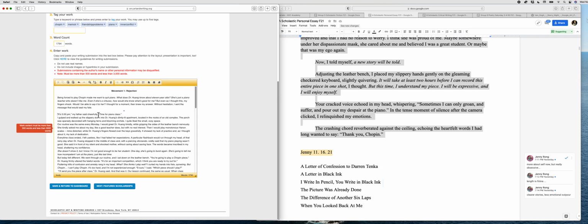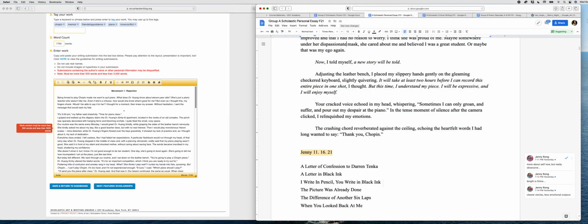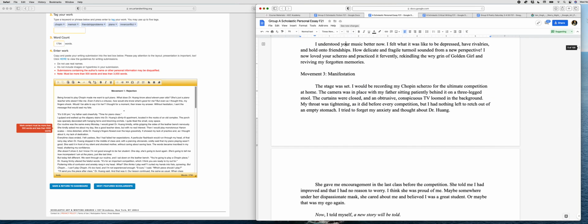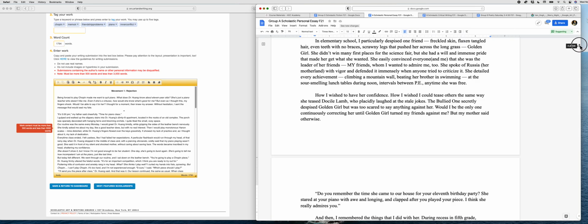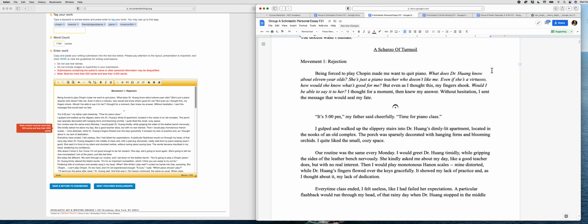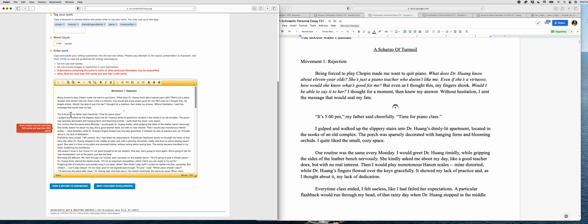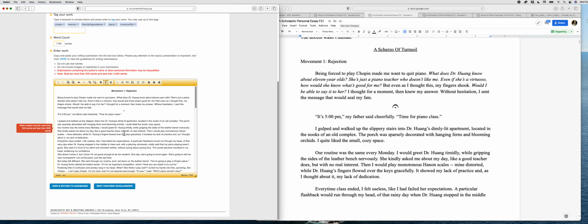And then just look back at the original and see how closely this all looks like it. We'll just do the first part. Okay, so we've got the rejection and then being forced to play Chopin. Okay, so that's all one paragraph. And honestly, you need to just look back and forth, because otherwise you'll overlook something. You'll forget to put a paragraph break, and then it just doesn't look good, or it's grammatically incorrect. So there we go. I gulped.